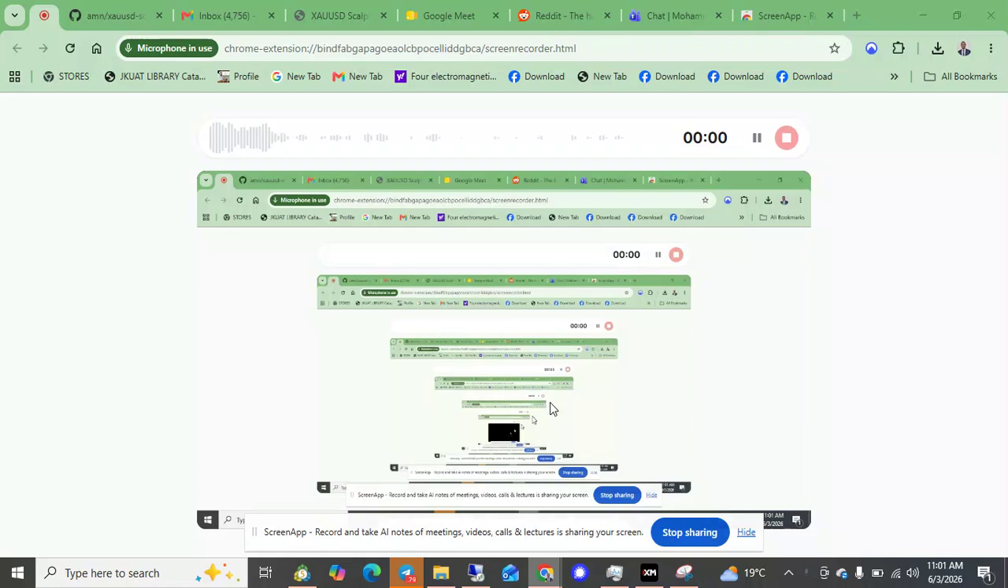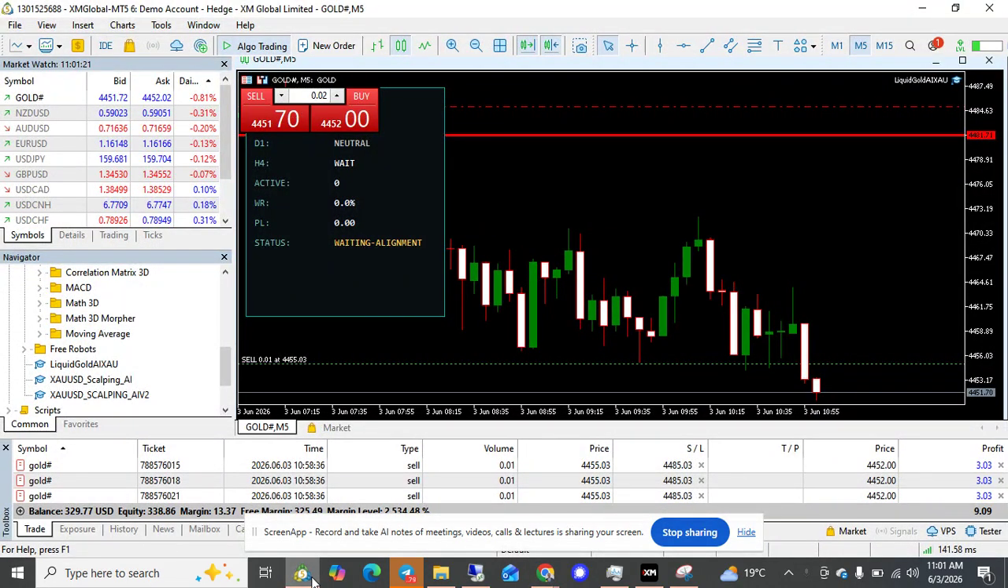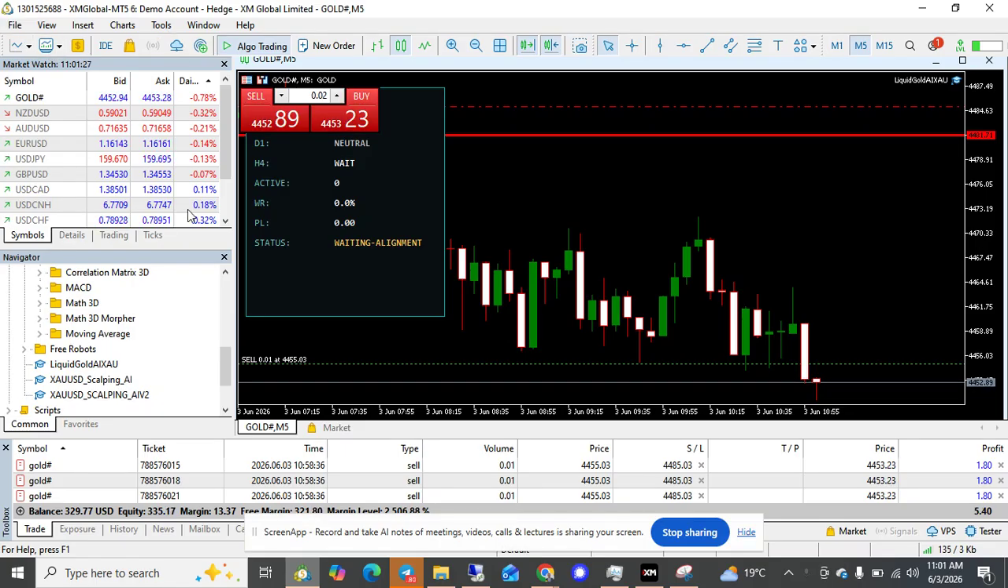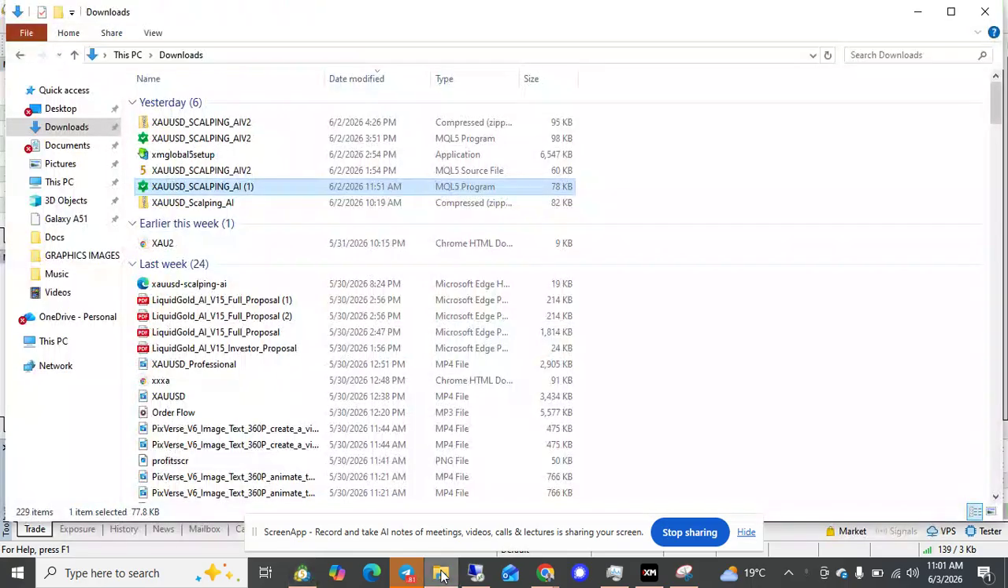Hello guys, welcome. I want to show you how you can install the AI on your MT5. You can open your MT5, you can see mine is open. After you have opened the MT5, you will have the file to install the AI file. For example, let me say I want to install this file.